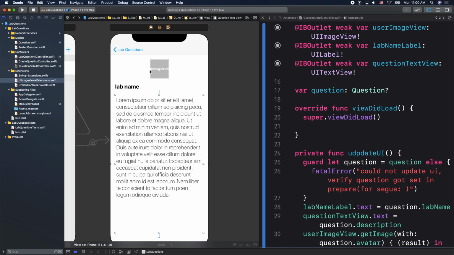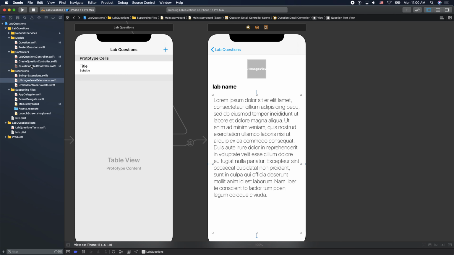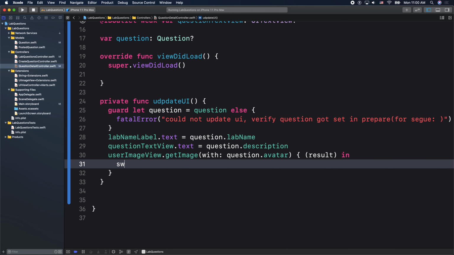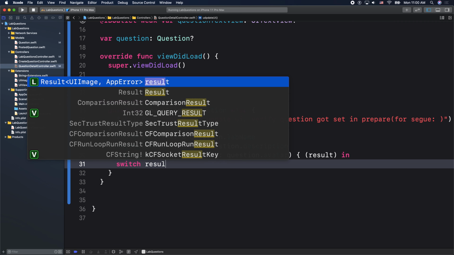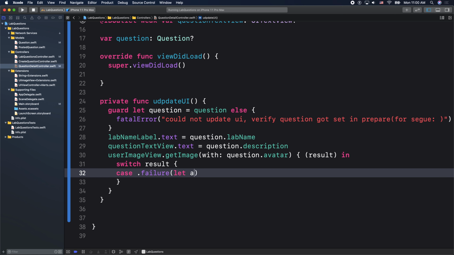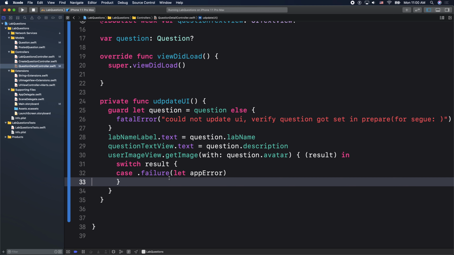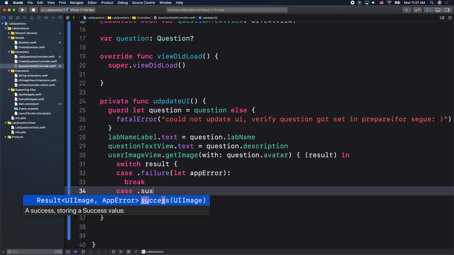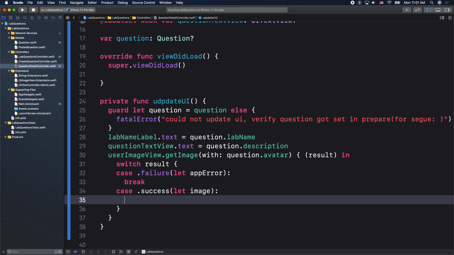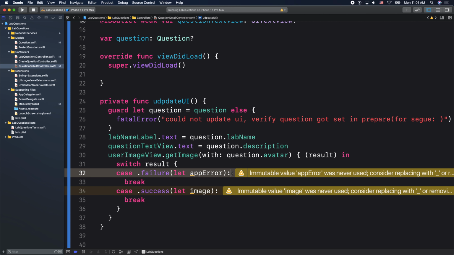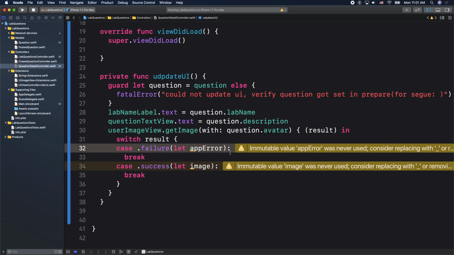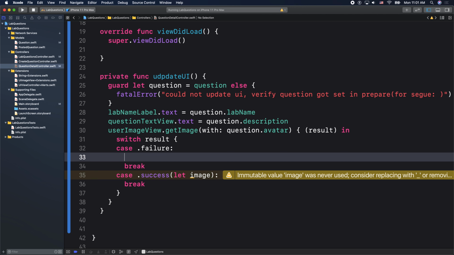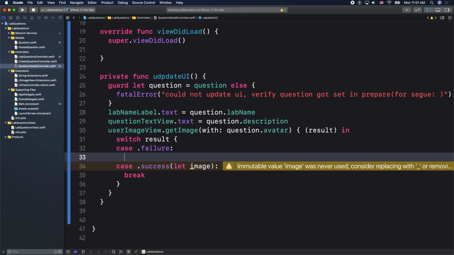Cool, great. So let's go set that up in my question detail view. We are here. So at this point, I will use a switch on my result. In case we have a failure, or we have success. In the success case, we have the actual image back from the API. So if I do have an app error, I could do many things. I could set an image that says there's an error, something happened, to the user, which we'll actually do. We don't need the app error per se, because we're not actually printing it out, but we will set up an image.